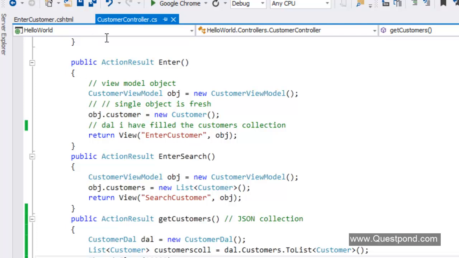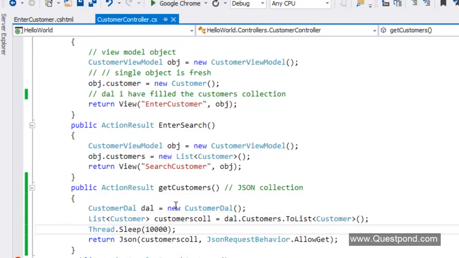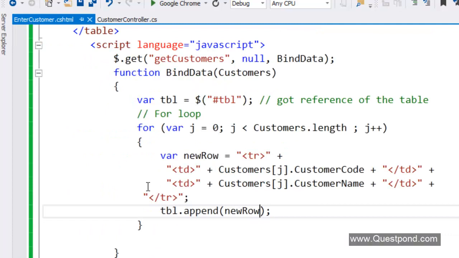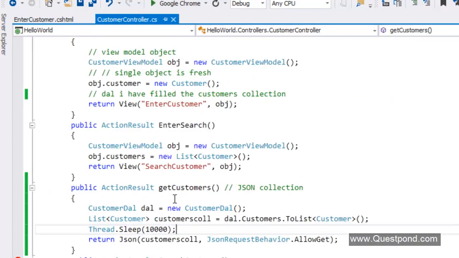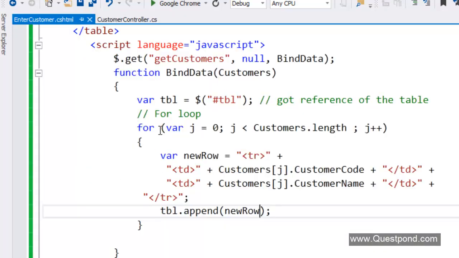So what will happen is as soon as he hits over here, he will see the screen, and later that $.get call to this get customer section will be made using Ajax, and it will return JSON. And because this $.get call is an asynchronous call, the end user does not have to wait until the grid is loaded.